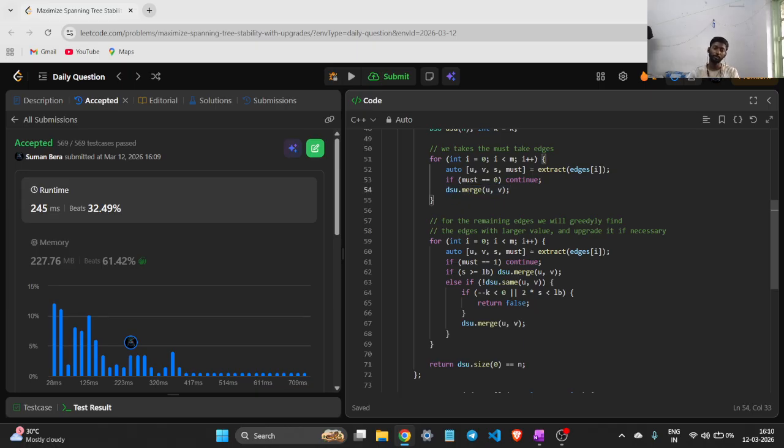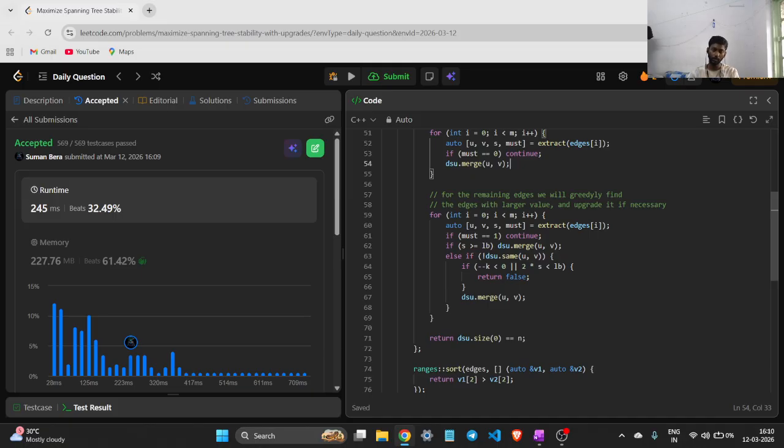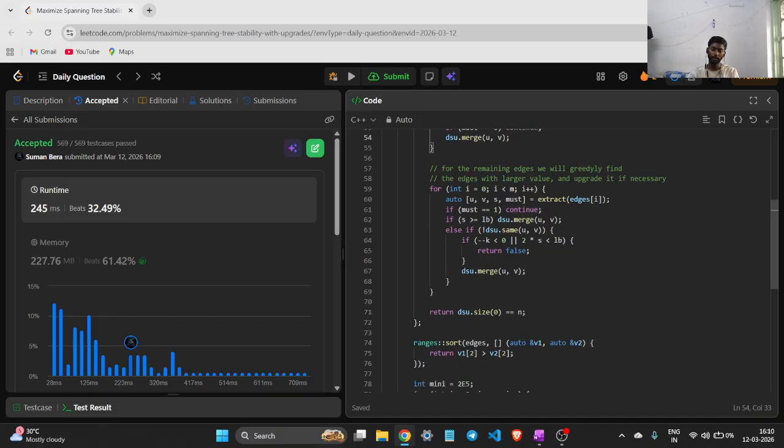After that, we are simply merging these. And for the remaining edges, we greedily go over them from largest value to smallest. If the value is already greater than the lower bound, we will simply take that edge. Otherwise, if they are not the same component, it means they can be part of the MST. So we check whether we have enough operations remaining, and then check whether after upgrading we can use this edge as part of the tree. If not, we simply return false. Otherwise, we merge and add that edge to the DSU, basically to the tree.